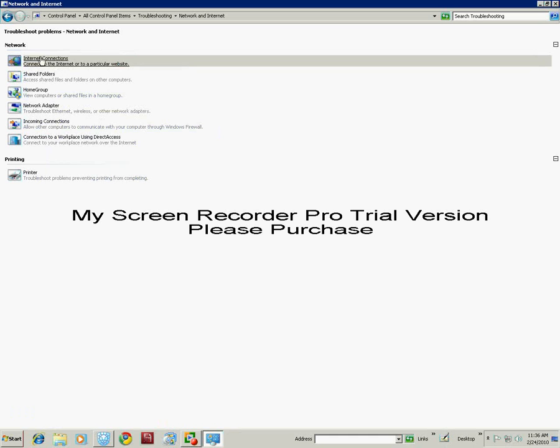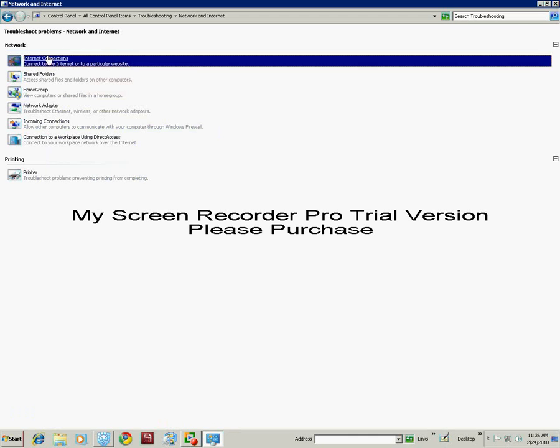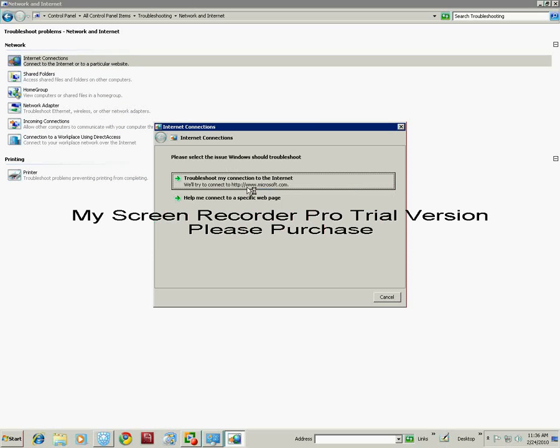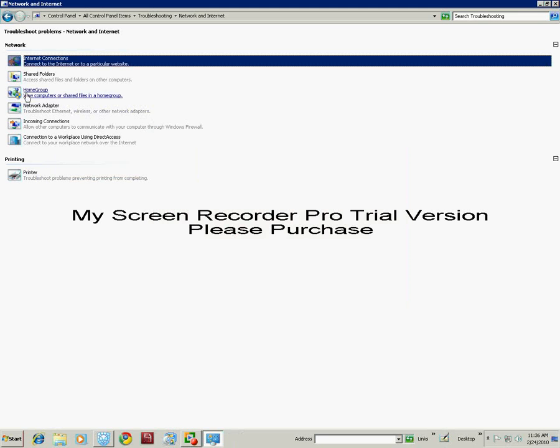Now, this one here is troubleshooting. Troubleshooting and help prevent computer problems. Connect to the internet to a particular website. Okay. This will detect any problems that I have on my network. Okay, or connect to a specialized page.